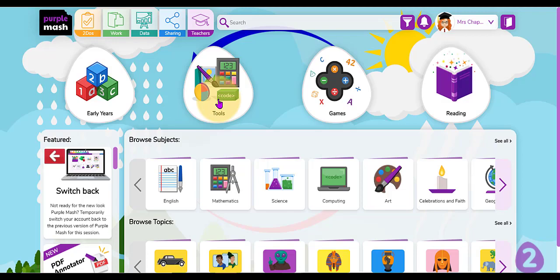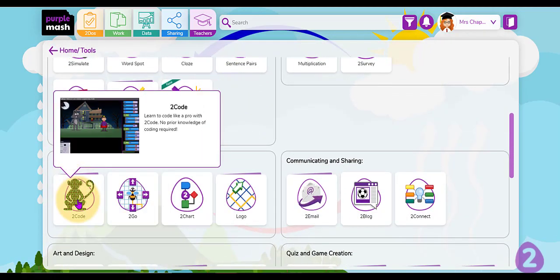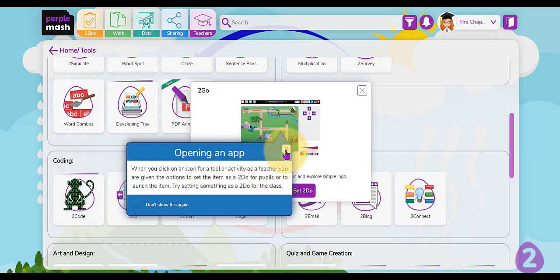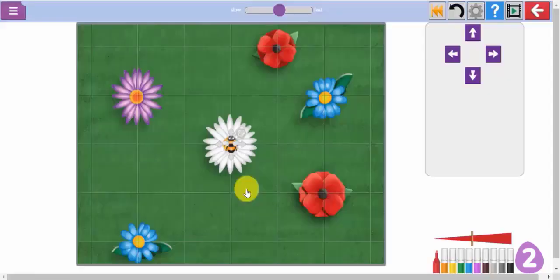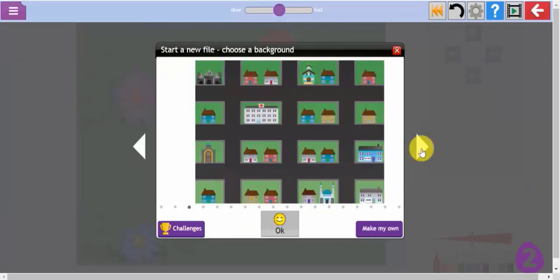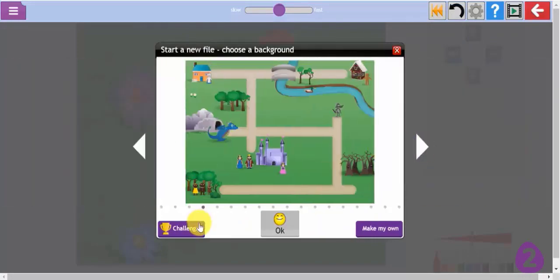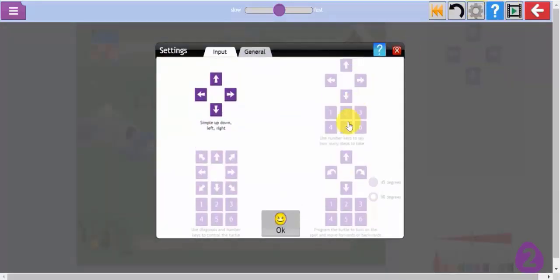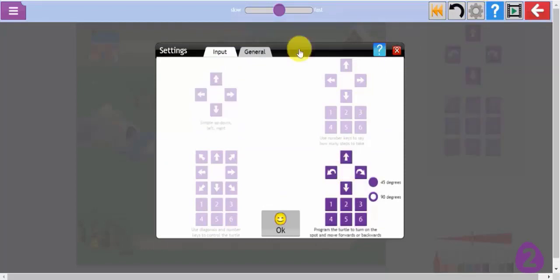Let's now have a look in the tools area at the two tools that we're going to focus on today. To start with, let's explore the tool 2Go, which gives children the opportunity to control an object on the screen using a range of instructions, built-in backgrounds, and challenges. It can be used as an introduction to programming and is aimed at children between the ages of 6 and 8. Many teachers use 2Go as a follow-on from using the floor robot.